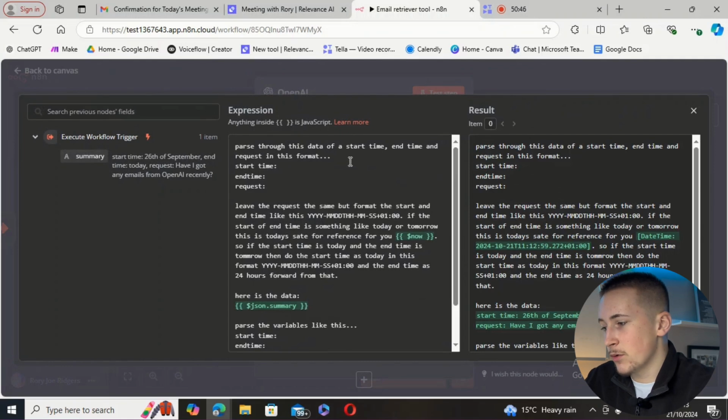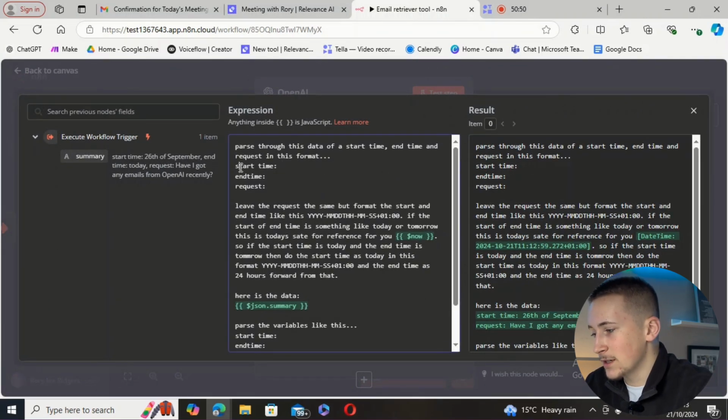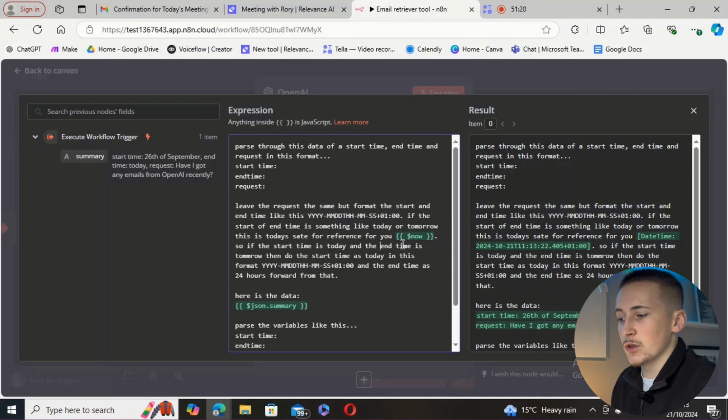And you can see this is my prompt here. I've just told it basically to pass this information through and format it like this, and then I've told it the format that I want for the date and time, and I've used this little piece of JavaScript code here. This is just the $now, and what this does is just returns today's date. So you can see here, this is what it looks like to the LLM. It returns today's date in the right format, which is perfect.